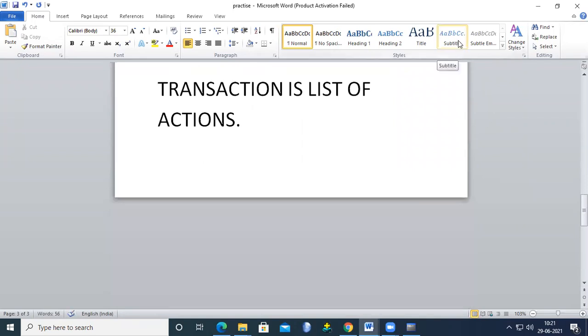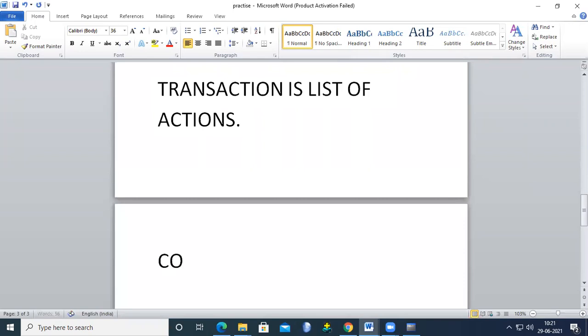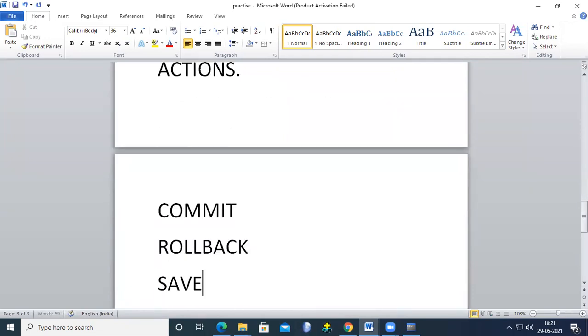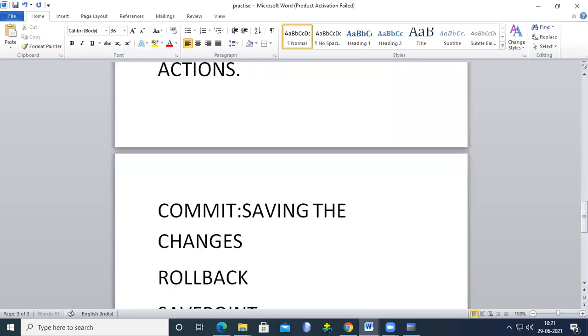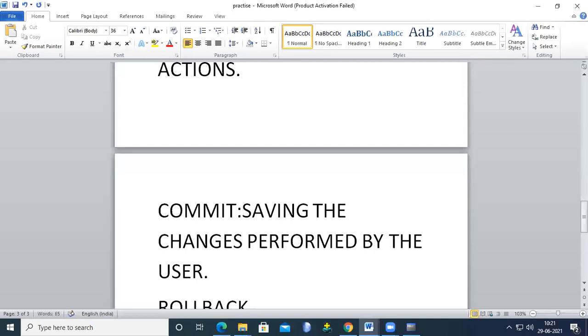To control the transactions, how are we controlling them? By using either commit, or maybe we are using rollback, and another one we are using savepoint. These commands are used in the transaction control language. Commit means nothing but saving the changes. Whatever changes are performed by the user, those changes are saved.